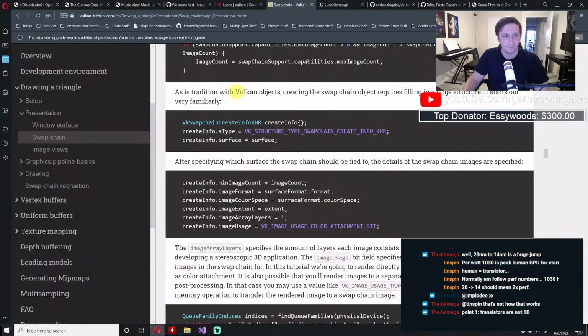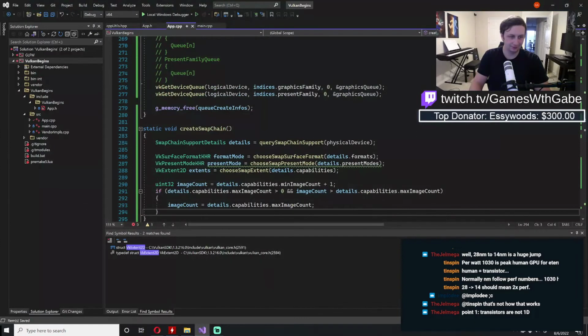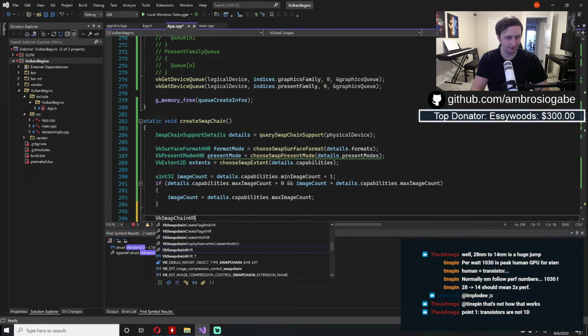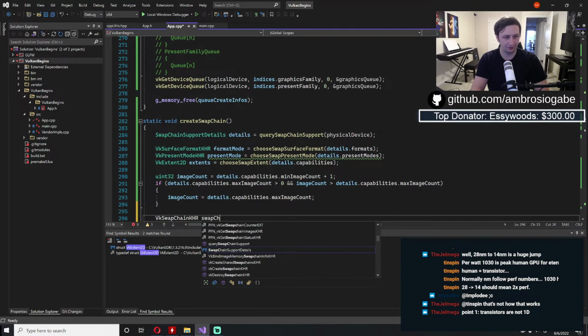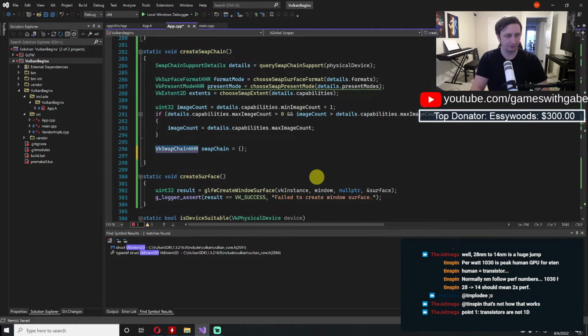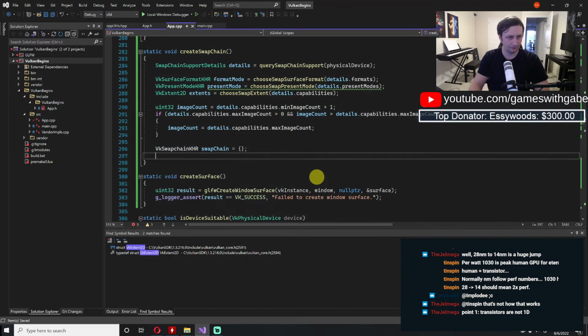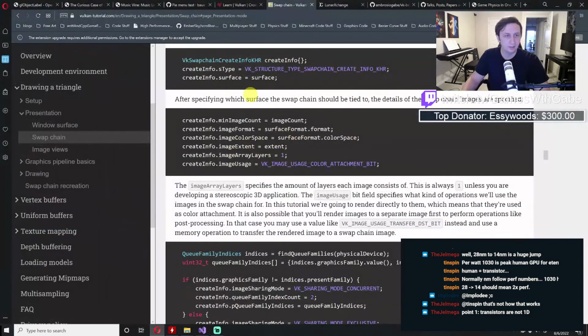Cool. As is tradition with Vulkan objects, creating the swap chain object requires filling in a large structure. It starts out very familiar. VK swap chain KHR. Yep. Swap chain, 0 initialize that. There we go. So we set the type, we set the surface, the minimum image count, image format, color space, extent, array layers, and image usage. Okay.